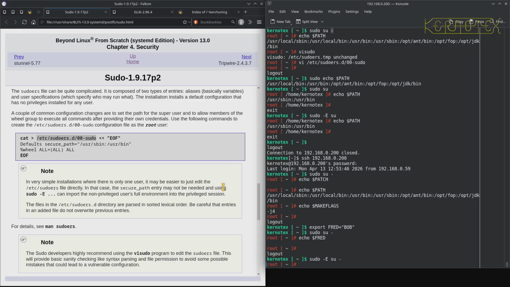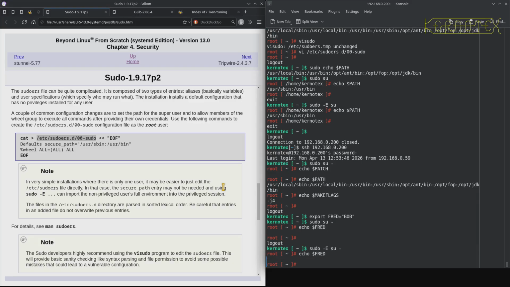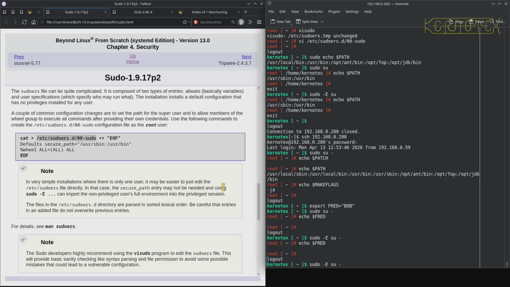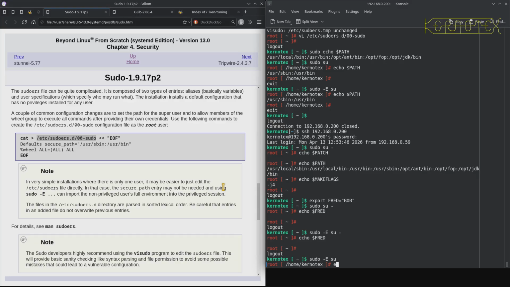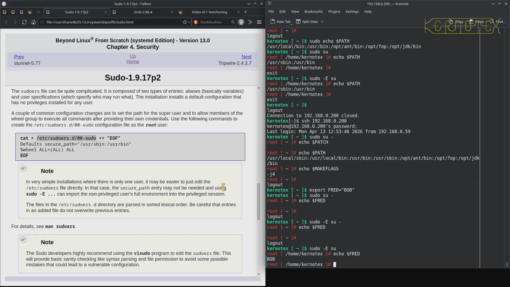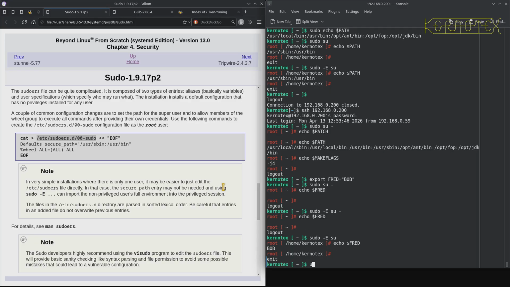-e echo $Fred. No, so that would only work with su then, I assume, because that's a brand new session. Yeah, a brand new session of the root logging in effectively with the minus. So yeah, that's okay.